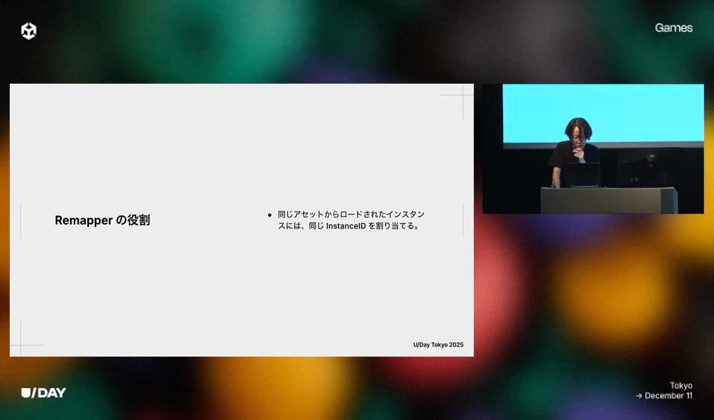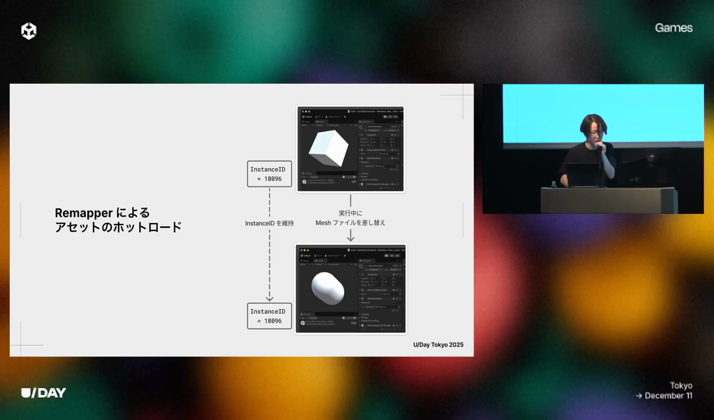An interesting remapper feature is giving instances from the same asset the same instance ID. For example, if you swap a model file while play mode is running in the editor, the mesh is replaced immediately. The mesh is recreated at runtime, so its instance ID would normally change, but here, the remapper does special handling to assign the same instance ID, which preserves the reference. It seems natural, but it's odd if you know instance IDs normally increment. And the inside story is that Unity had this remapper to solve it cleanly.